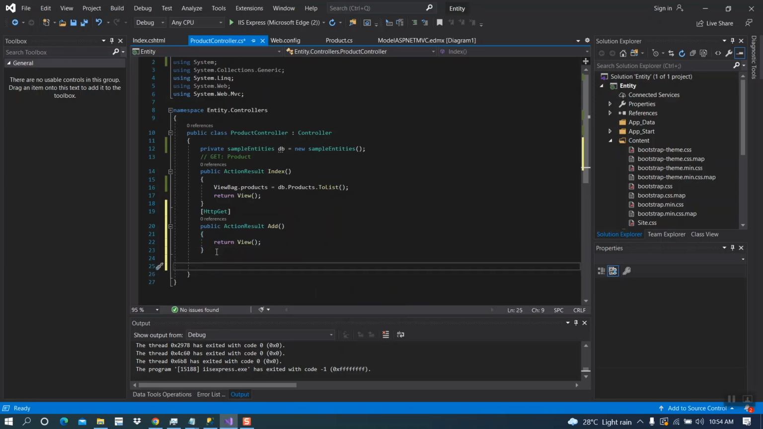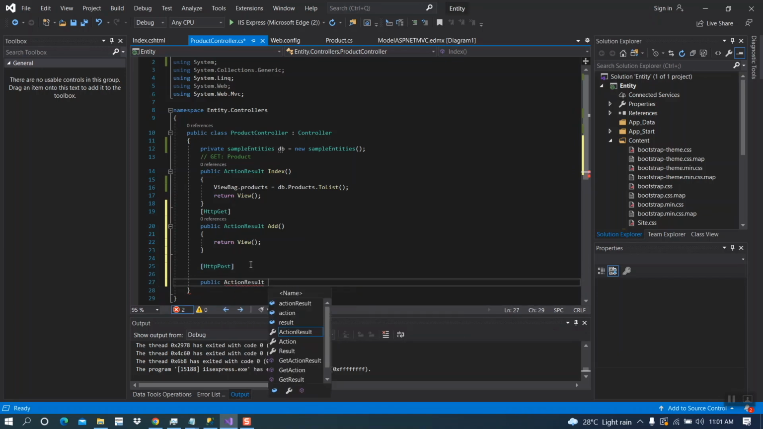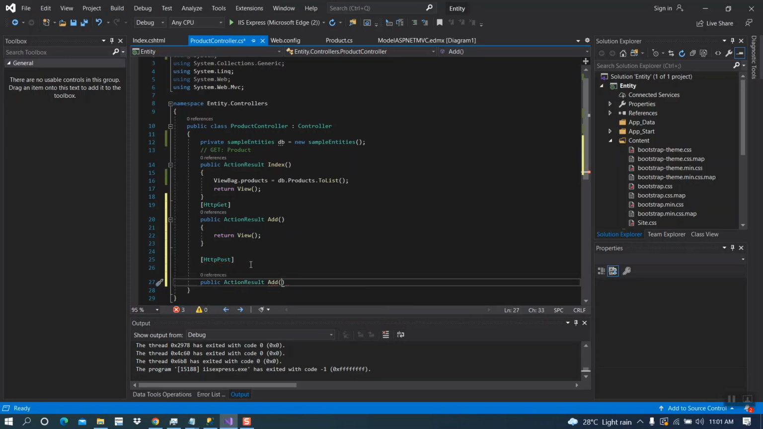Now we need HTTP post. Here also I am using the same method, add. Public action result method add, and post into the database using the product model.